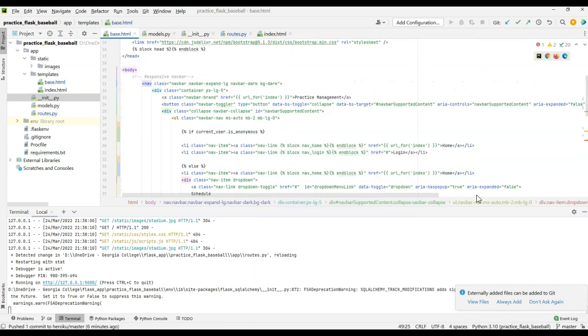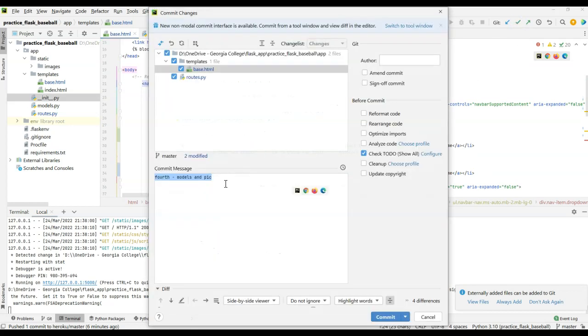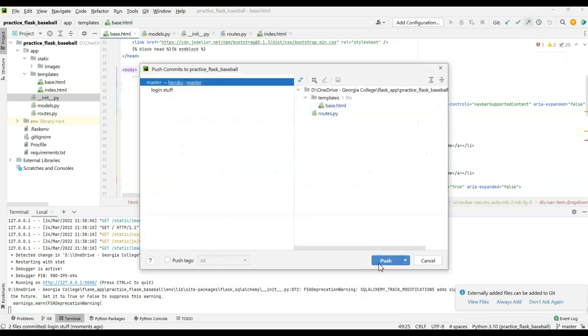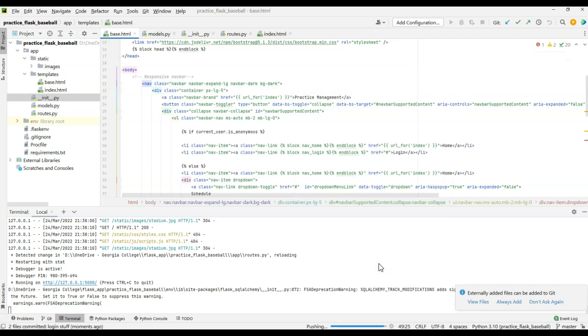Let's go ahead and run this and just see if it works. So let's click this, and we can just say login stuff. Click commit and push it up. And let's just see if our navigation is working. So we'll send that up. It does take a little while to push up.